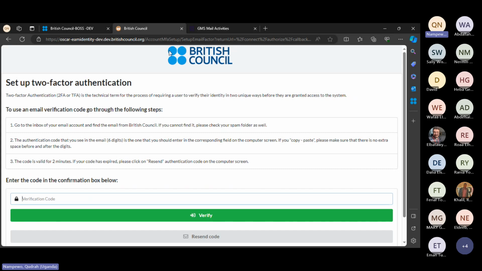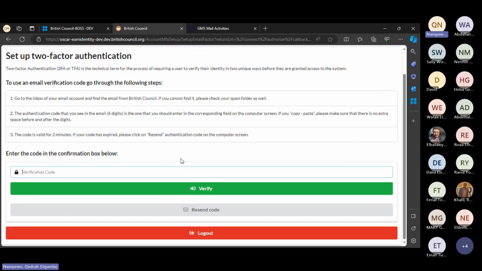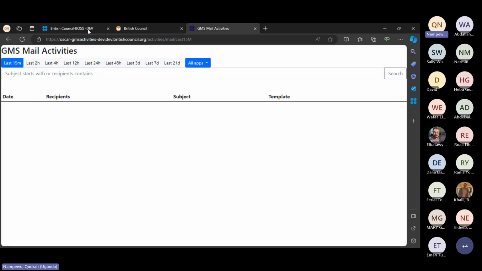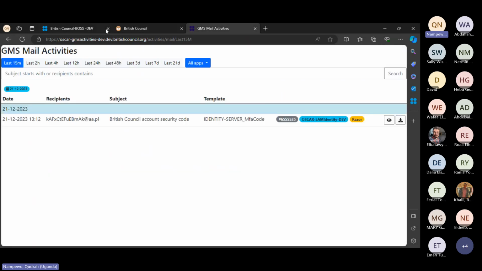If at all you do not receive the code the first time, or if it has expired, you can easily click on resend code and a new code will be sent to your email address. So I'll go to the email to check the code sent.